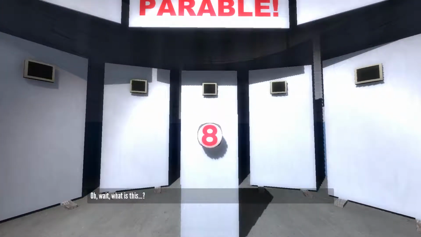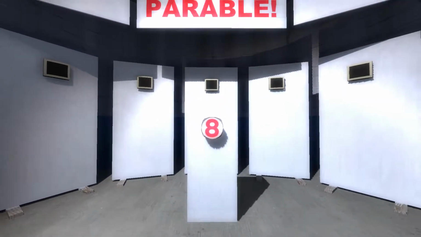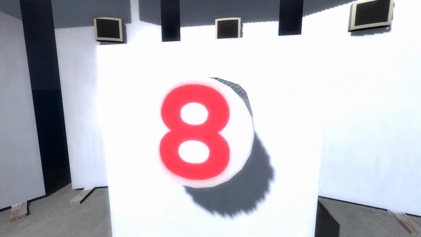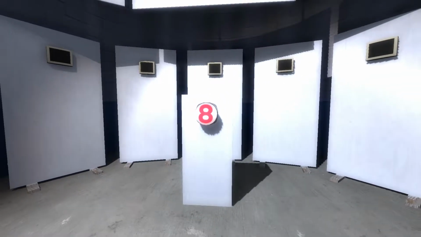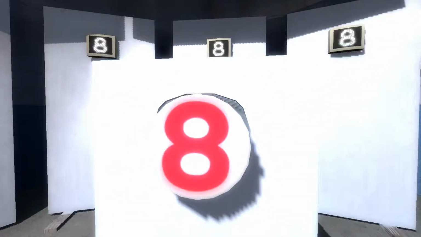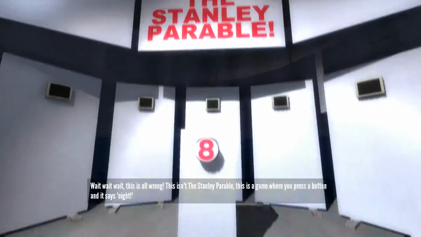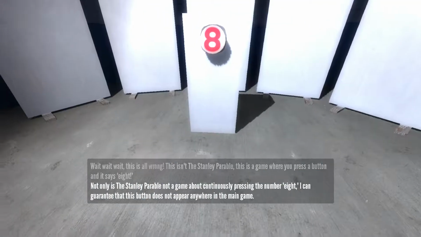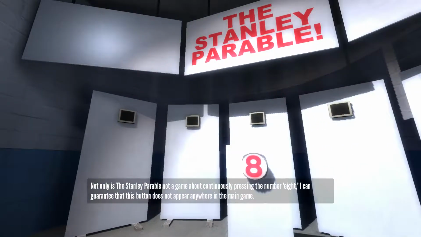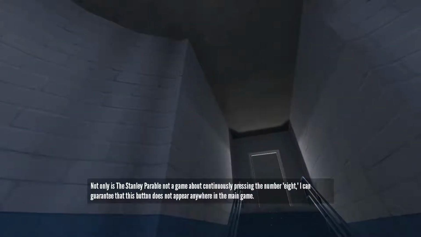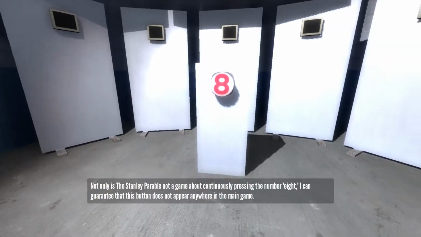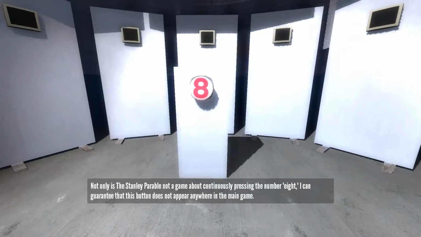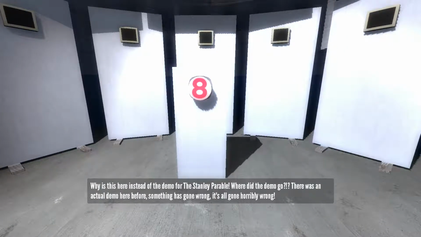Oh, wait, what's this? 8. Wait, 8. Wait. This is all wrong. This isn't the Stanley Parable. This is a game where you press a button and it says 8. Not only is the Stanley Parable not a game about continuously pressing the number 8, I can guarantee that this button does not appear anywhere in the main game. Why is it here instead of the demo for the Stanley Parable?